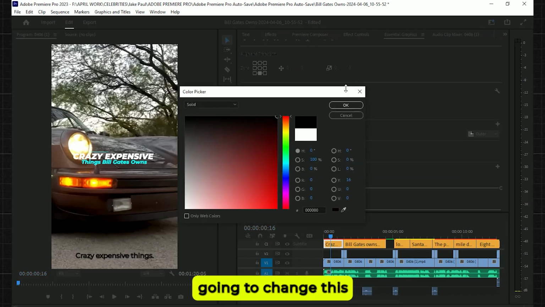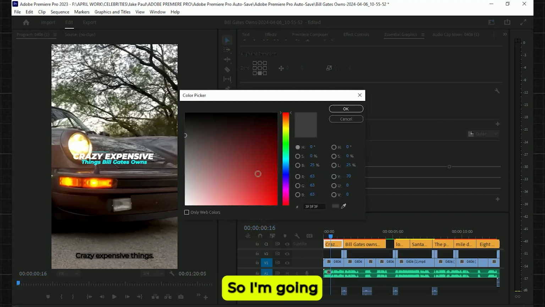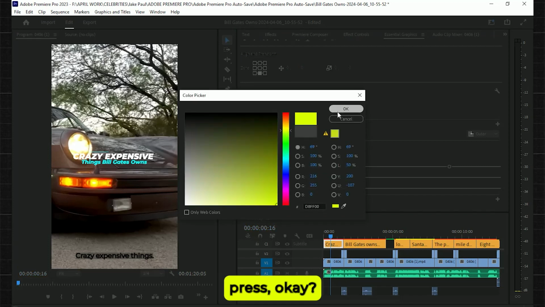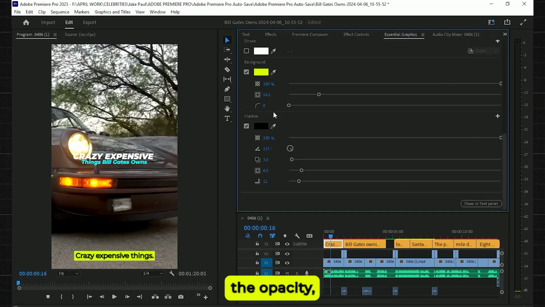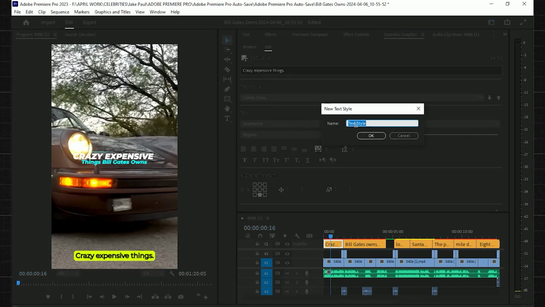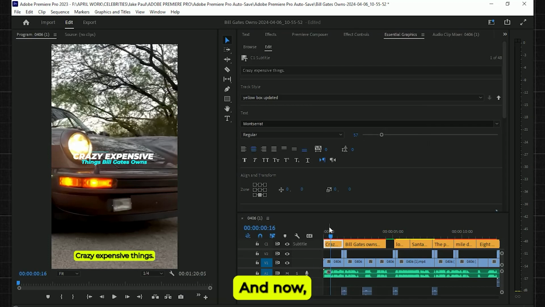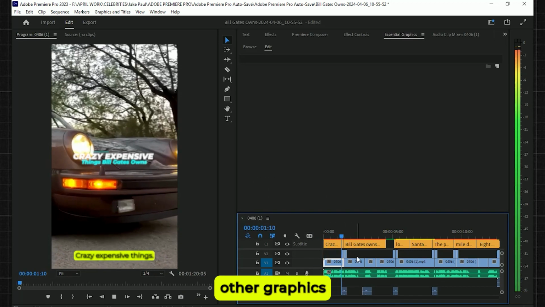So I'm going to change this to a black fill. I'm also going to change the background, so I'm going to make this yellow. Press OK. I'm going to increase the opacity, increase the size of that box, round off the edges a little bit. Now from there, I'm just going to save this as a new style, so I'm just going to call this Yellow Box Updated.